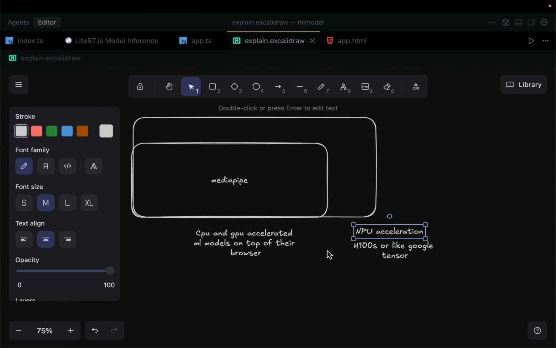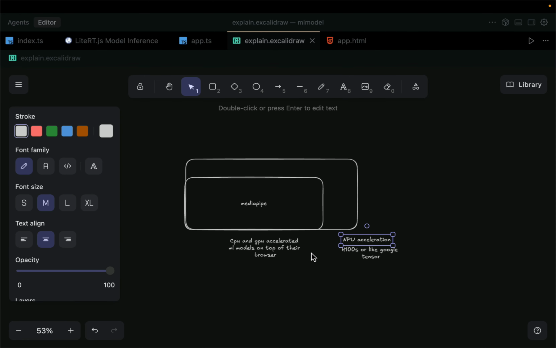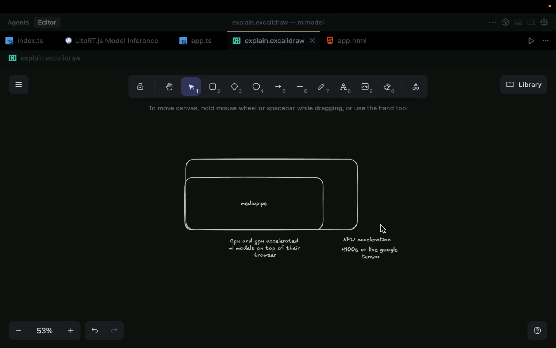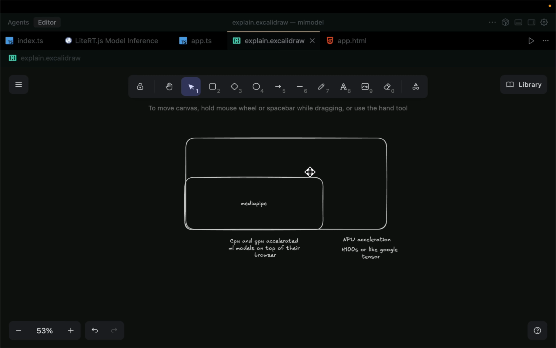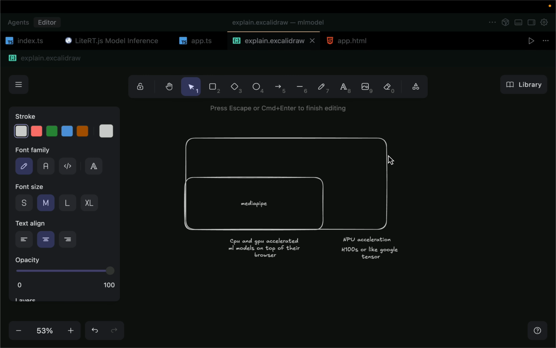And I'm comfortable with Google making this change and not some other technology, because they have information about the new NPU architectures, and I feel that they are doing really well for on-device AI. So let's continue with LiveRT.